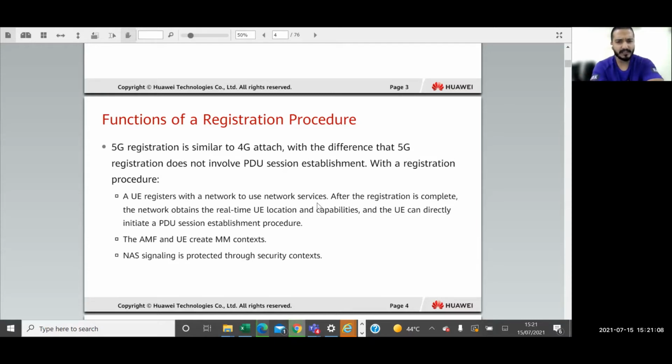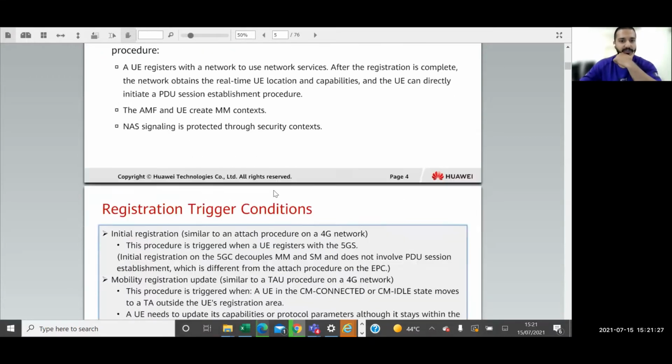And mobility context is understandable: if the UE needs to move to a different AMF, the mobility management has to be transferred to that AMF, or the MME if you think about 4G. So this is basically the outcome of the registration procedure.